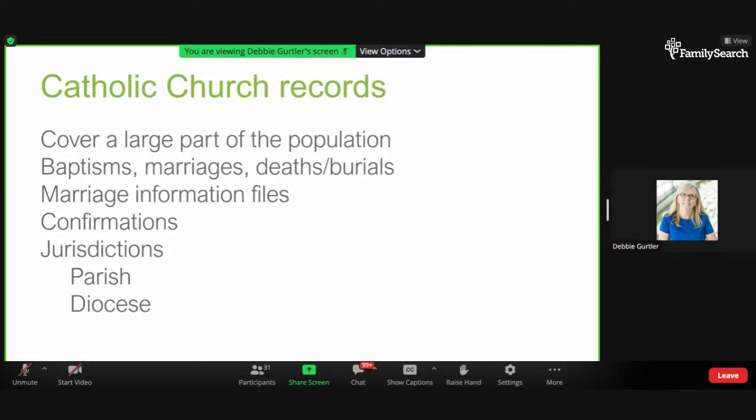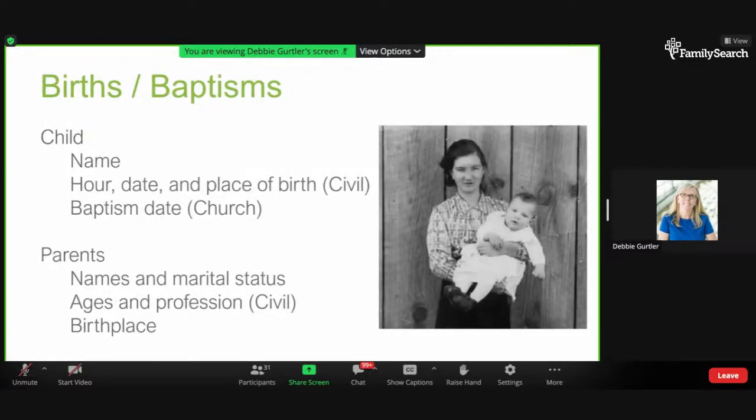The jurisdictions to know for church records are the parish and the diocese. The most important one is the parish, because the parish priest usually recorded all of this information. The diocese may have records like dispensations. They're not as common in Mexico, though, so I would be more focused on the parish records when I'm researching in Mexico. All right, let's talk a little bit about record content.